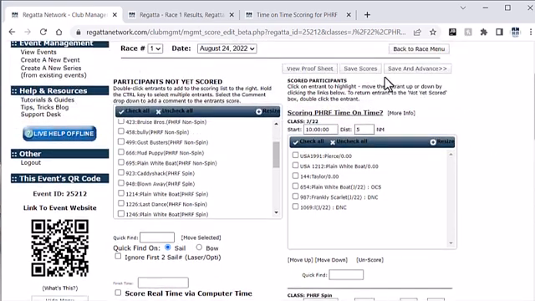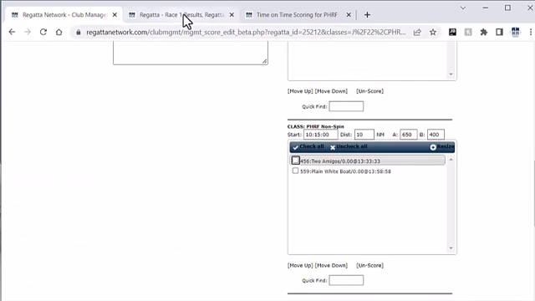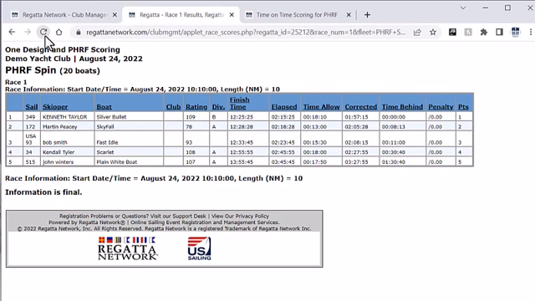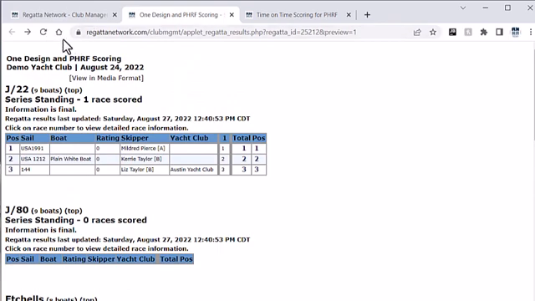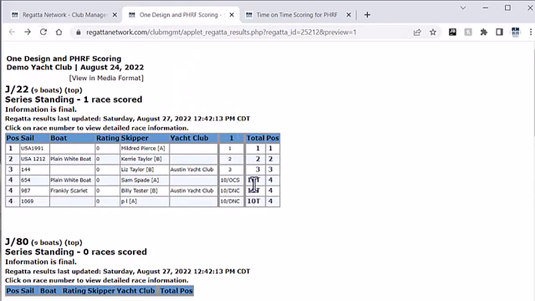And once again, as soon as you save the scores, you can preview the scores. And now you can see up here, we have, refresh that, our OCS and our DNCs. That's pretty much a quick synopsis of scoring in Regatta Network.